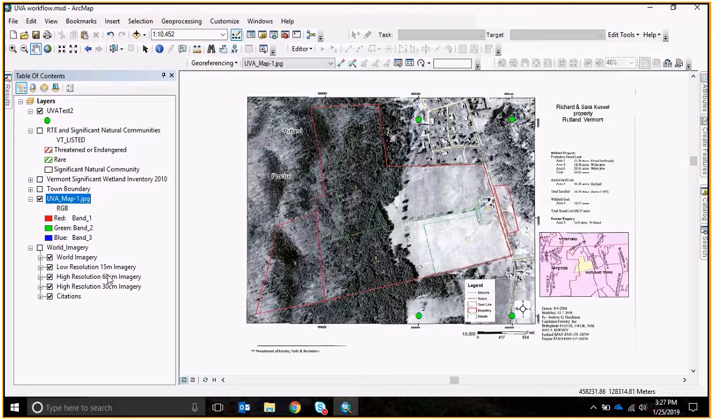And this is the third video in a four-part series showing how a county forester can take a UVA map into the field. We're picking up where we left off in video 2, and we have our geo-referenced UVA map in an ArcMap environment. And we want to export it as a geo-referenced PDF into OneDrive.